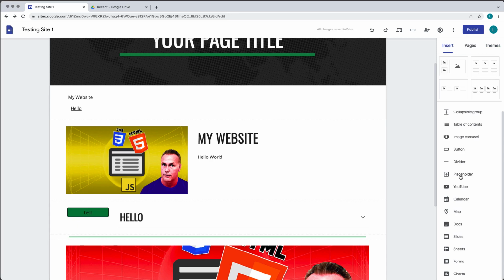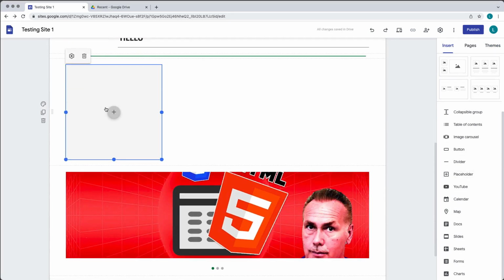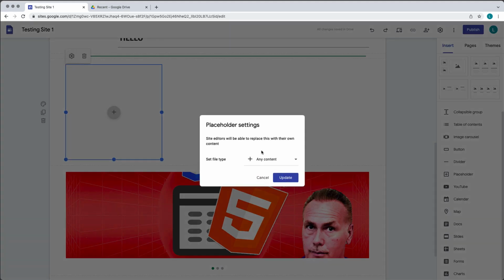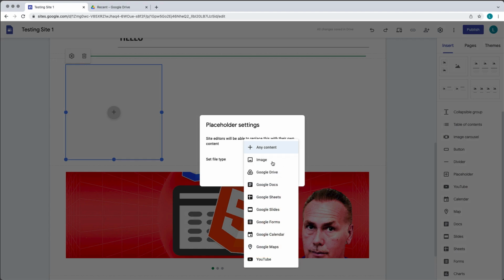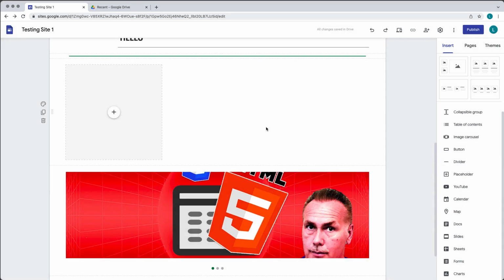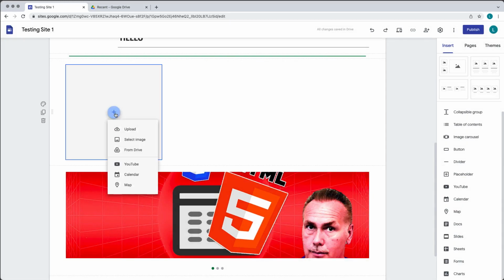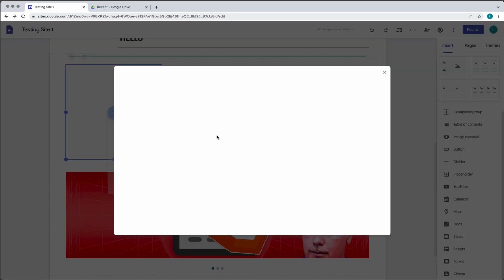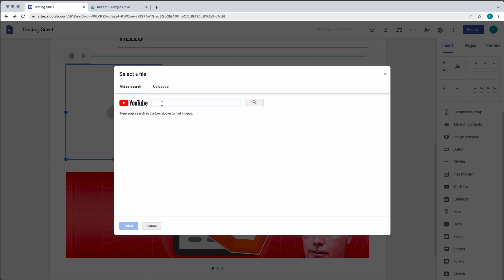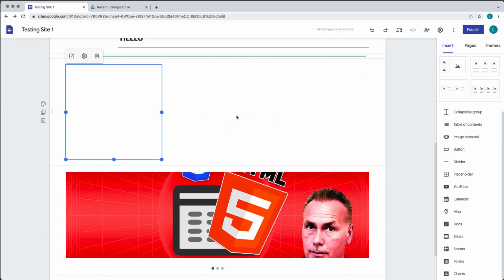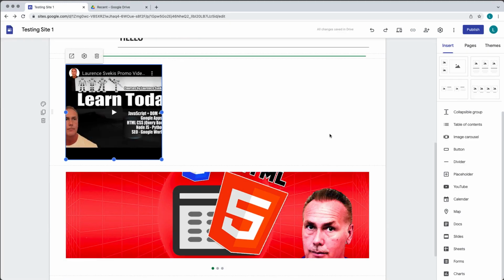Let's go back to the placeholder. A placeholder is just something that you might want to come back to later to add in some type of content or a component. In the placeholder settings, we can set it to have an image, drive content, or YouTube. This is good while you're creating your web page, and once you have the content that you want to use, you can easily add it into the placeholder as needed.